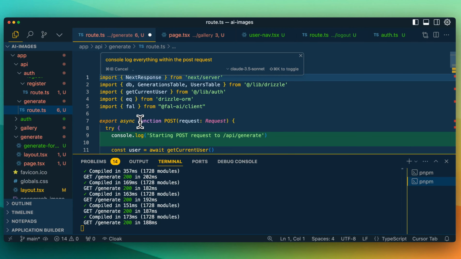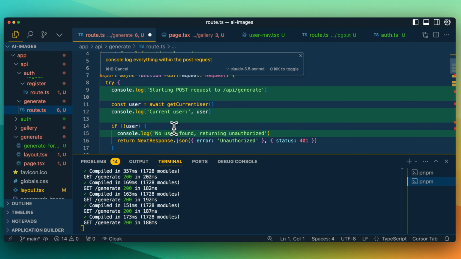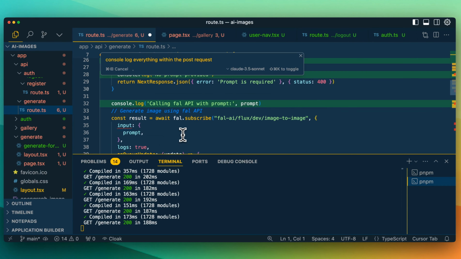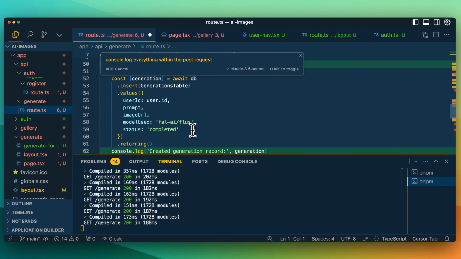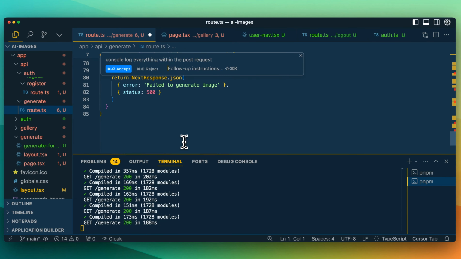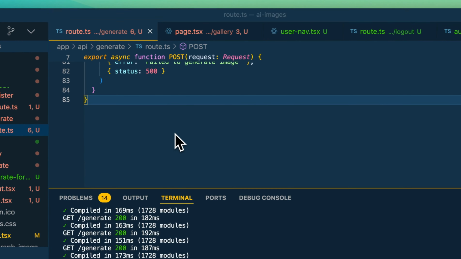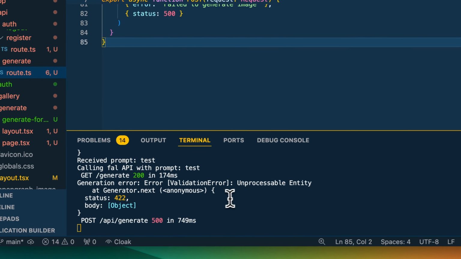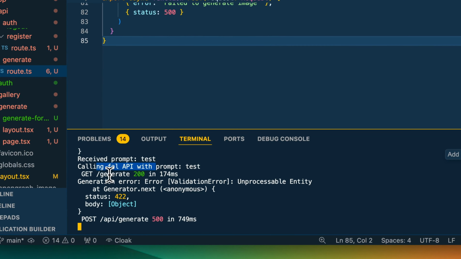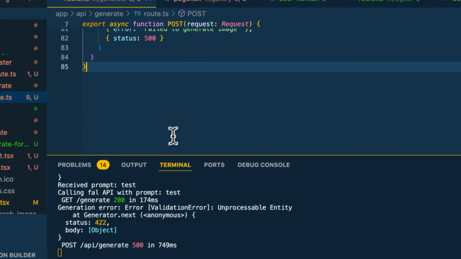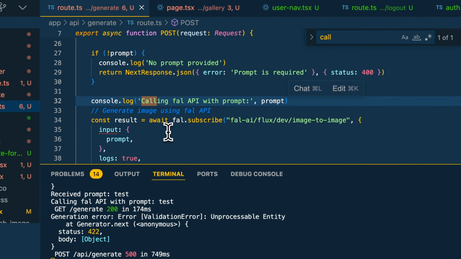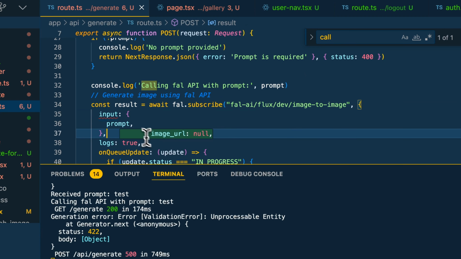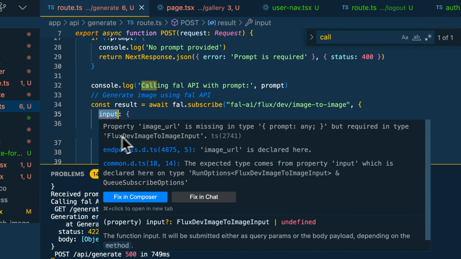This will help for any of the errors, starting post request, getting user, just going through all of the different pieces. We can ultimately obviously remove all of this, but it's just helpful in the initial build. Failed to generate image. We see calling FAL API with prompt test. We know it got as far as this portion here, and we see the property image URL is missing.